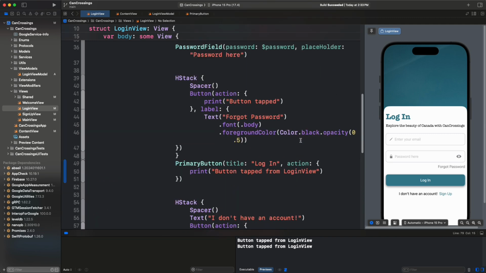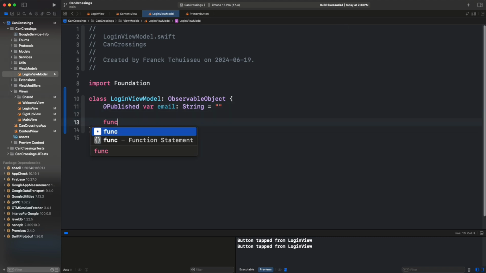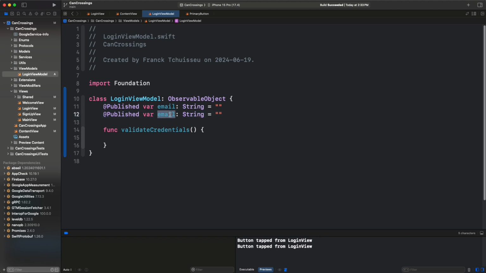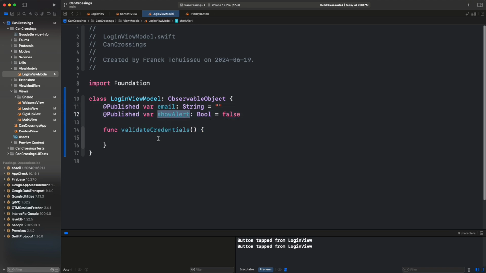So now the next thing we want to do is add a validation. So we can come on this LoginViewModel, and we can create a new function for our validation. So it's going to be func, and we will call it validateCredentials. And inside this function, we simply want to check if our email is empty or not. And if this email is empty, we want to show a message. So here we can create a new variable, and we will call it showAlert, and we want it to be a boolean, and by default we want to initialize this to false.